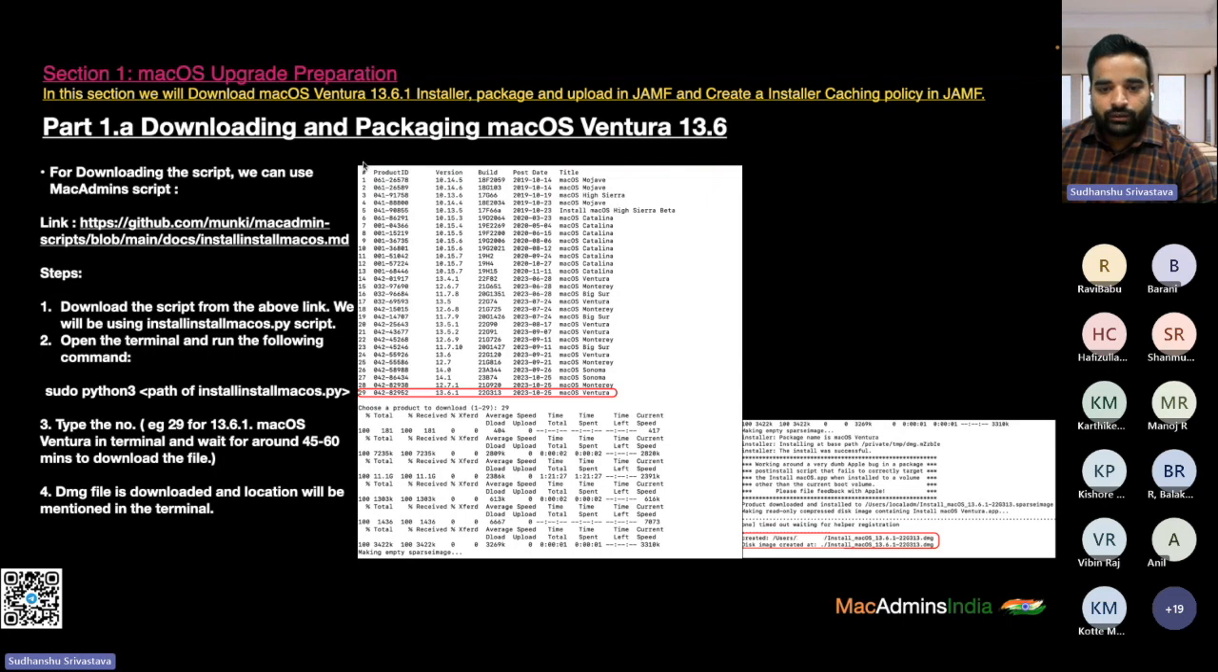Since we are going with macOS Ventura 13.6.1, I have typed 29. I think you can see "Choose a product to download." I have selected 29 and that started downloading. Since the installer is around 12 to 13 GB, it will take some time to download it.